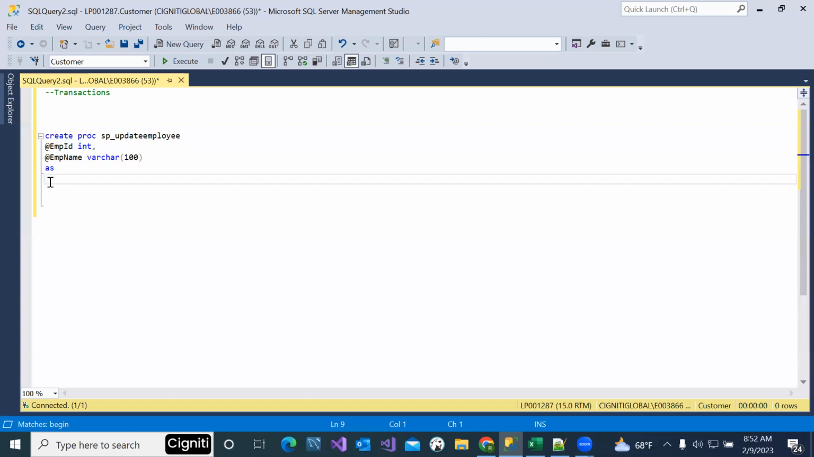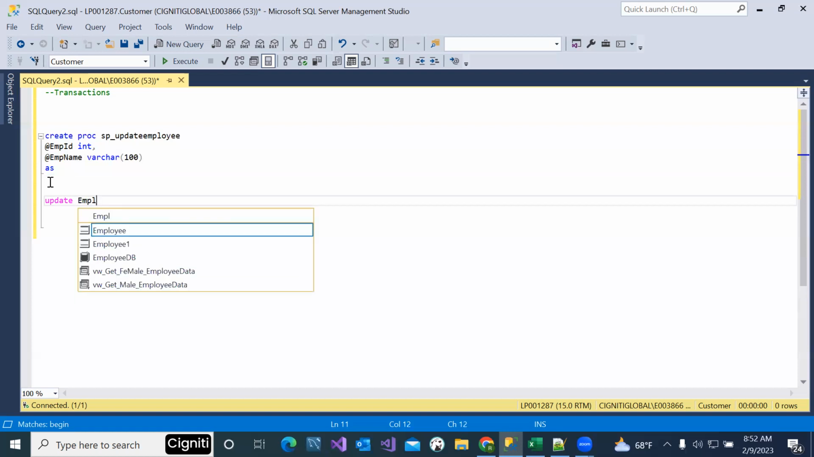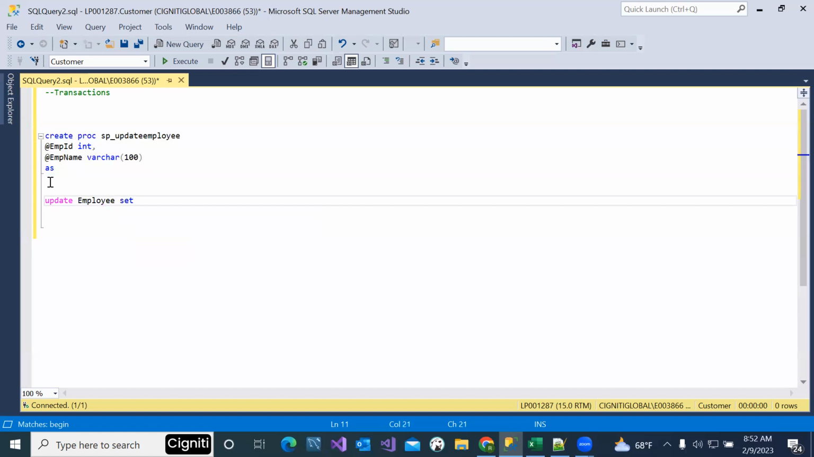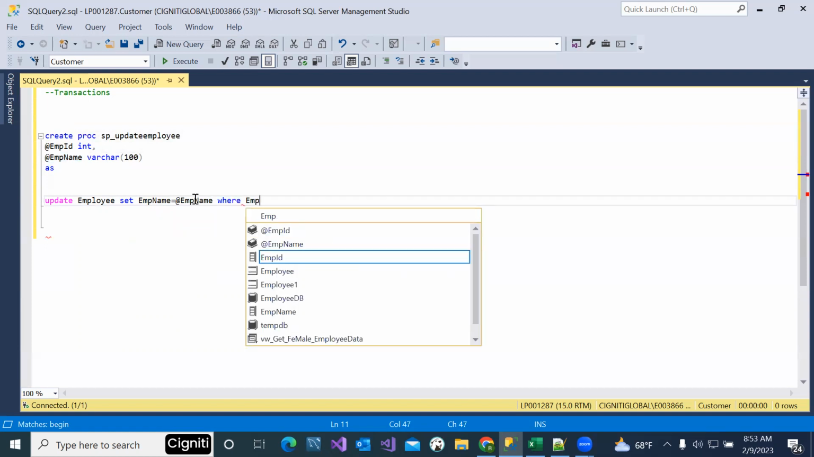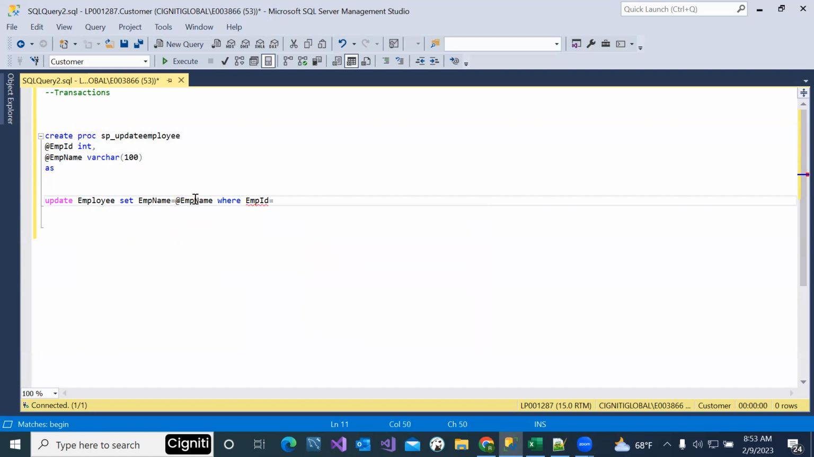Okay. Right. So how do I do this? Let's say update employee set EMP name is equal to EMP name supplied from the calling environment, where employee ID is equal to employee ID supplied from the calling environment. Right? I can do it like this. But what happens if any failure occurs while performing your update operations? You cannot roll back your data.